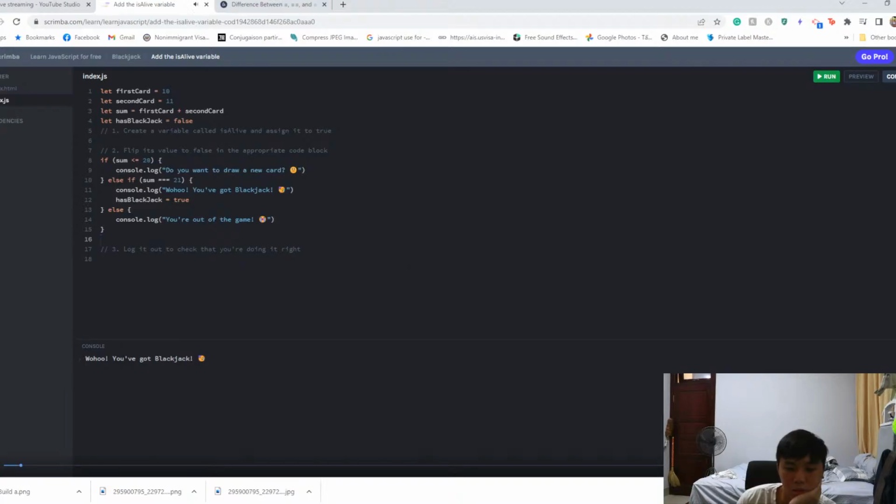Okay, so now it's your turn, and you are going to make the state of our game a little bit more robust. Because at this point, we're only tracking if the player actually gets blackjack. If the player busts out and gets 22 or more, we're not tracking it. And obviously, we have to do that. So I want you to create a variable called isAlive, and start by assigning it to true, and then you're going to flip that value to false inside of the appropriate code block.